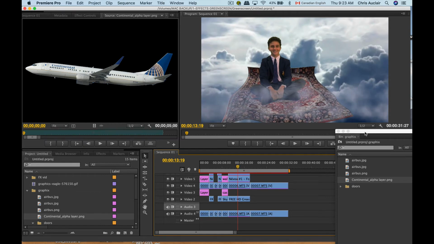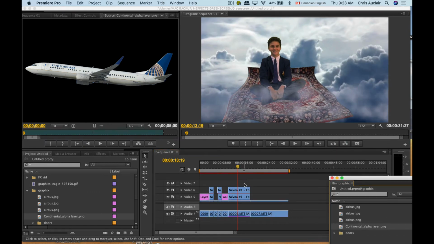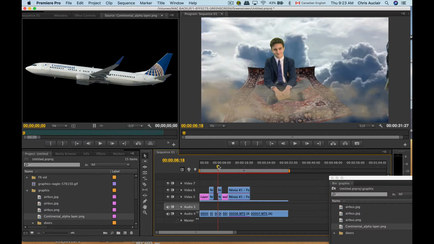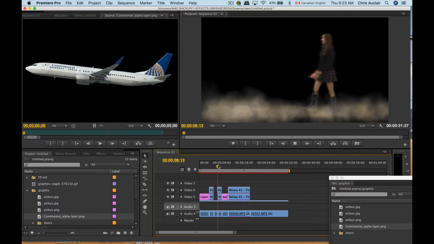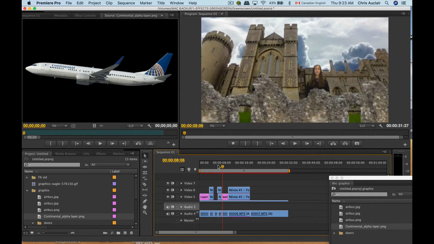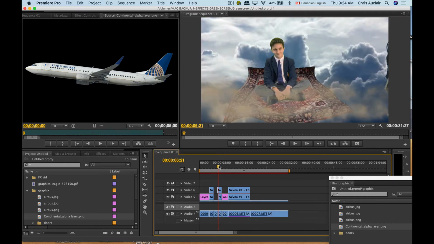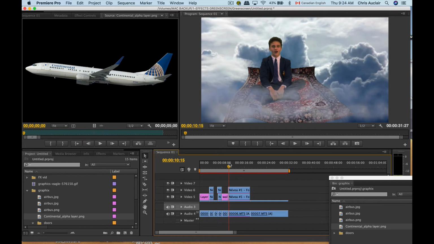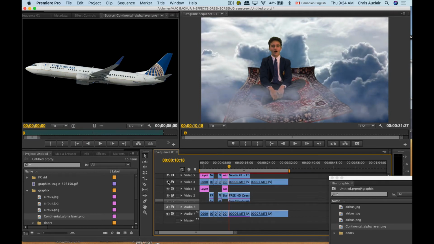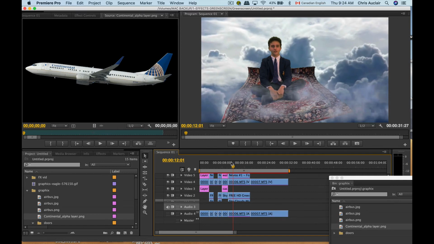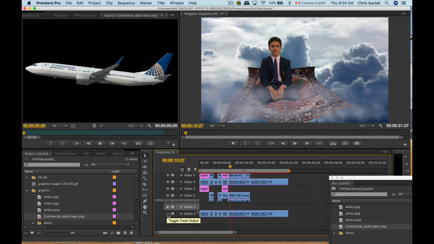Okay, so I want to insert the plane so it's flying behind him. Maybe I'll do that over here, but this is very short. Okay, let me turn the audio off here for a second. I just clicked on that little sound icon down here just to turn it off because I'm only focusing on the visuals right now.